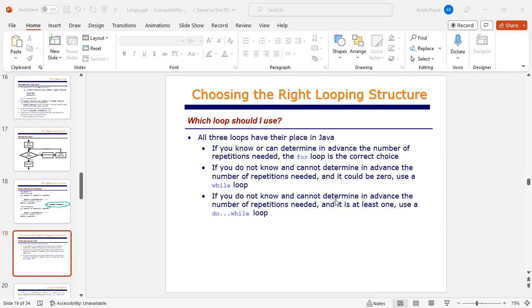If you don't know and cannot determine in advance the number of repetitions needed, the same thing, but it is at least one, use the do-while loop. Okay, so I don't know how many times I need to repeat this loop, but I know that it's at least once, okay, use the do-while loop. So I tried to summarize the rules there to help you.